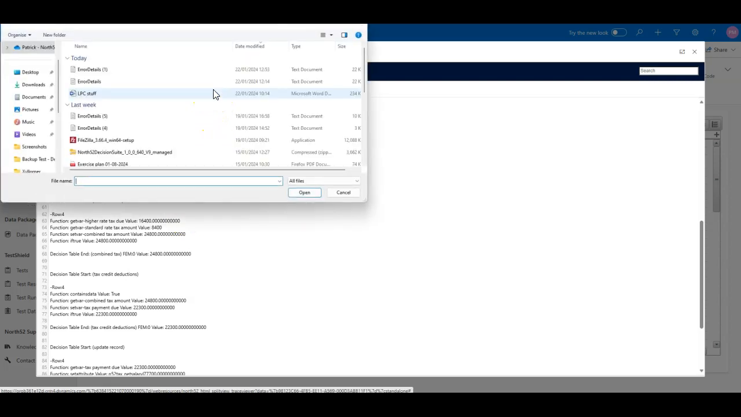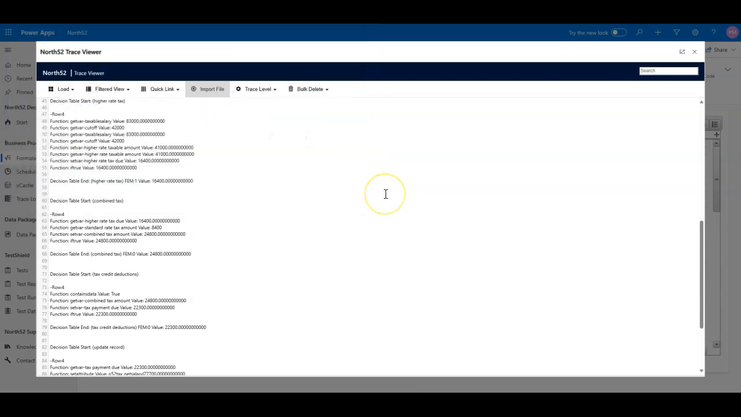Import file allows you to import a tracelog into the Test and Trace console if you want to manually review it yourself. This is extremely useful when you have a complex trace file, for example, from an error, and you want to review what's happened.